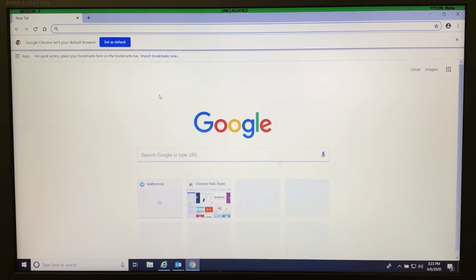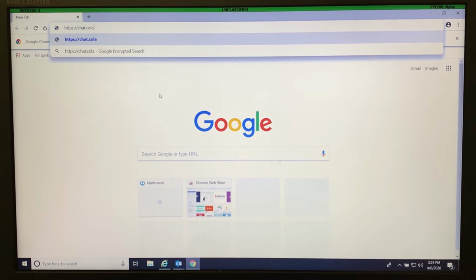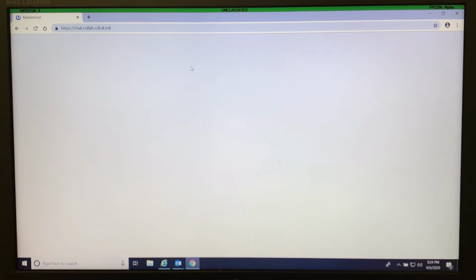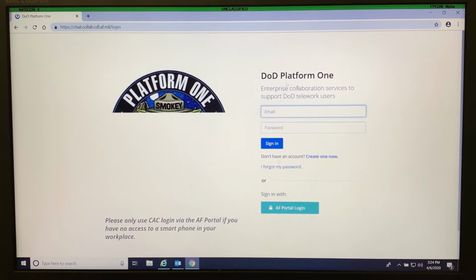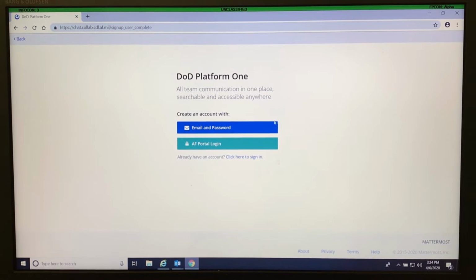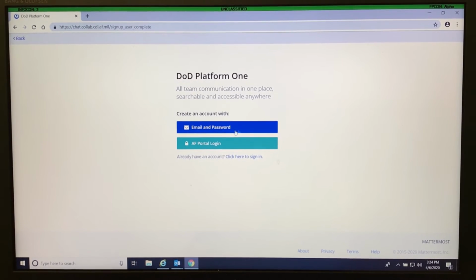Once Google Chrome opens, type in the address https://chat.collab.cdl.af.mil and hit enter. Once you get to the welcoming splash page, you're going to want to go to Don't Have an Account, Create One Now, and click on that. You will want to use email and password, as the Air Force portal login doesn't support CAC authentication at the moment, and with email and password you'll be able to log in with your personal smartphone.